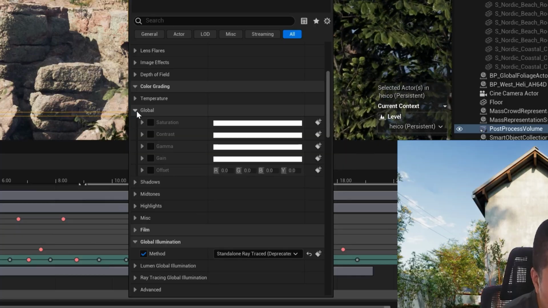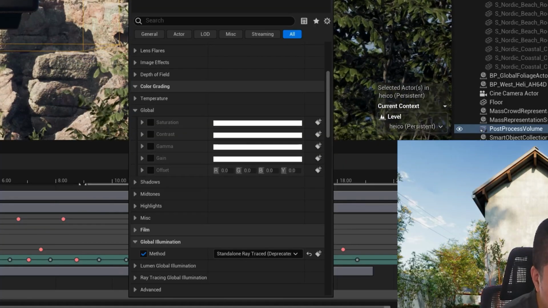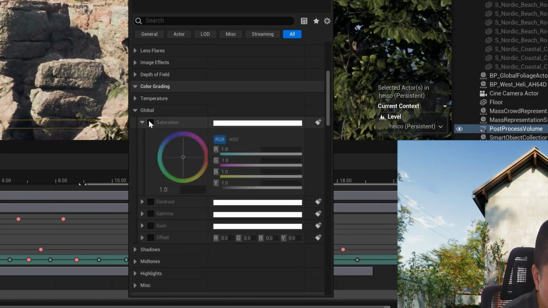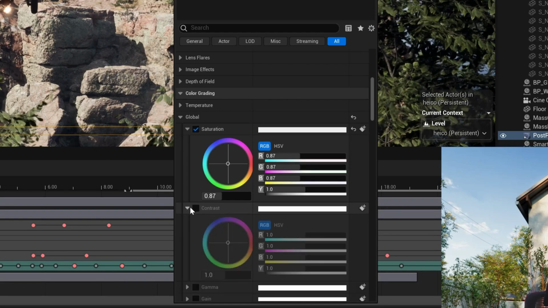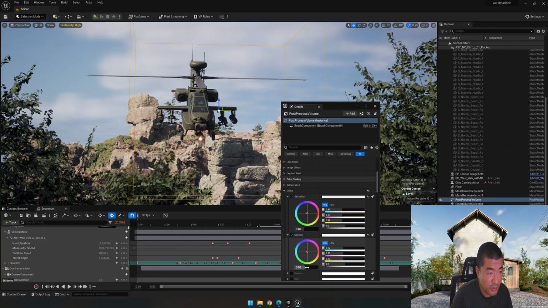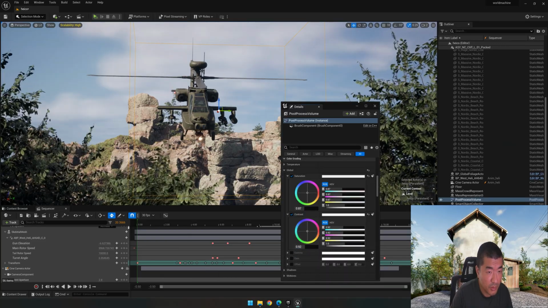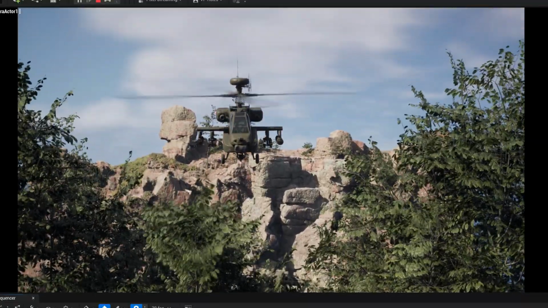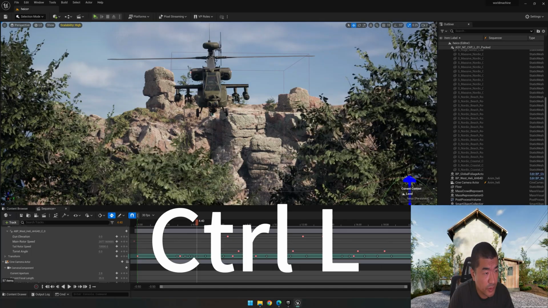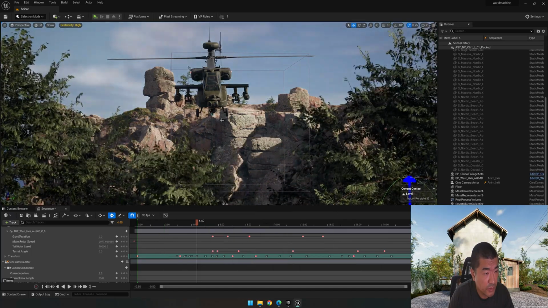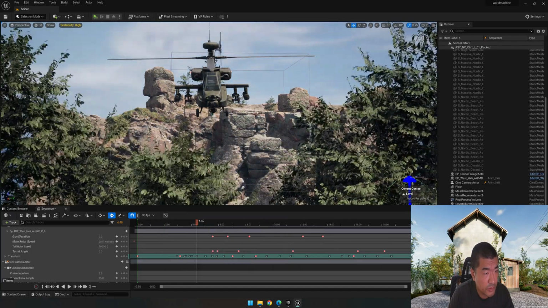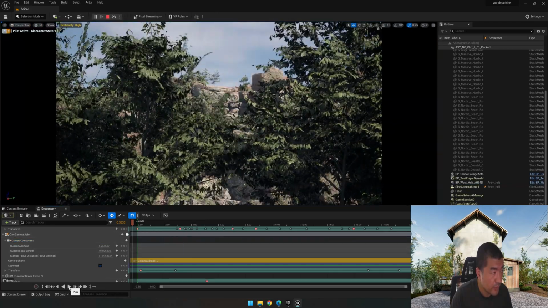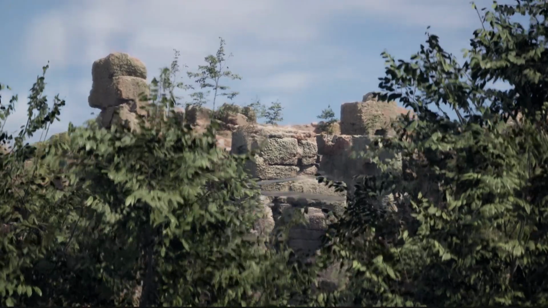And global, we adjust the color, saturation, downgrade the saturation, and the contrast, gamma. Okay, press play. At last, we change the light to make some more shadows. All right, let's try it again. All right, let's see.